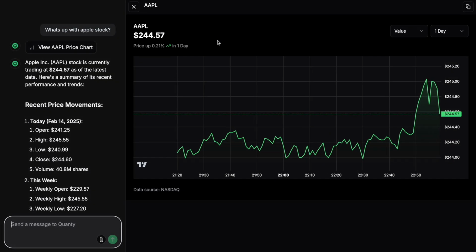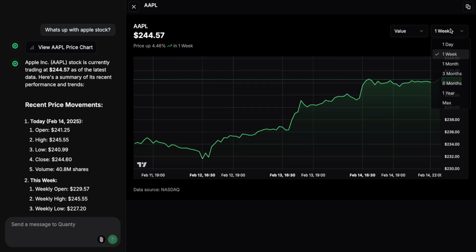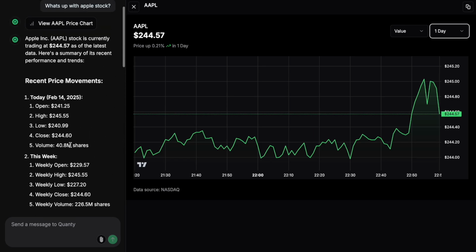So clicking our price component, showing us a full screen view of a price chart of an Apple stock, which basically we can change to a particular time interval, for instance 1 week, 1 day. We can ask several questions as well here.